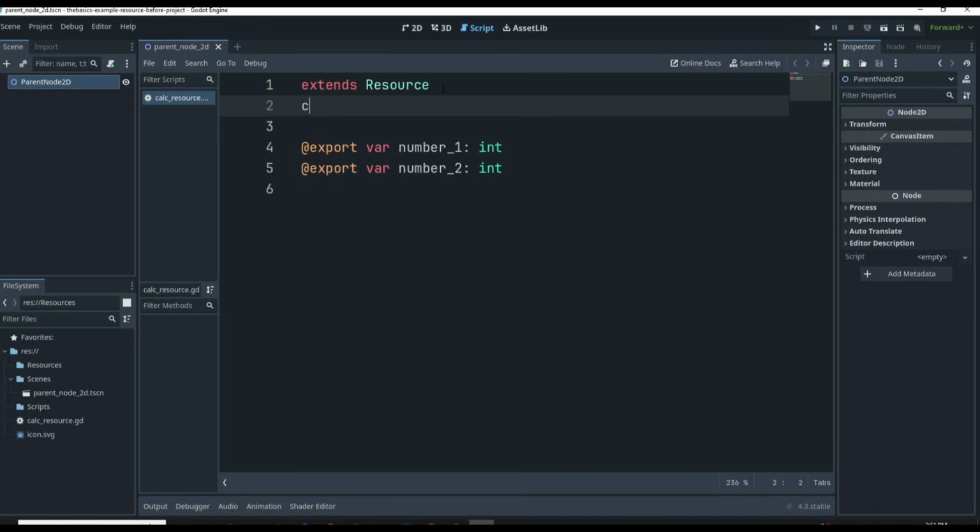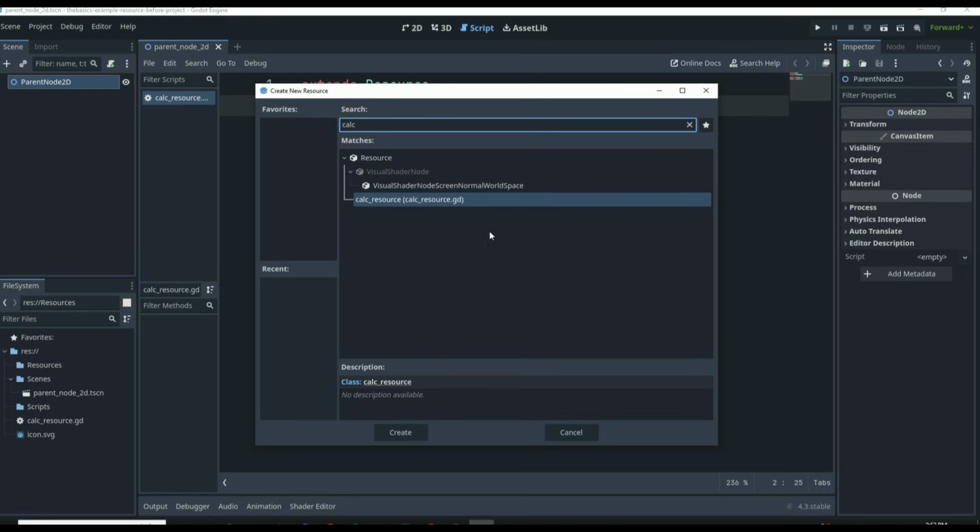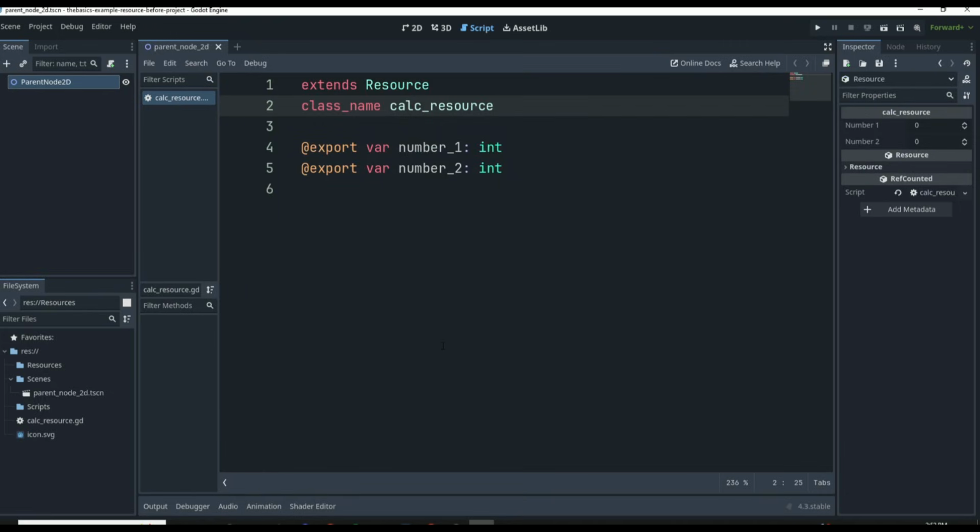And to do that, we can just create a class_name up here at the top and name it whatever we want. So for example, CalcResource, right? We'll just call this our CalcResource. Then if we come up here and add in a resource, you're going to see that if we type in calc resource, it comes up. If we click on this and click create, you're going to see that over here in the inspector, we create a brand new resource with number1 and number2, which are the two variables that we want to store.